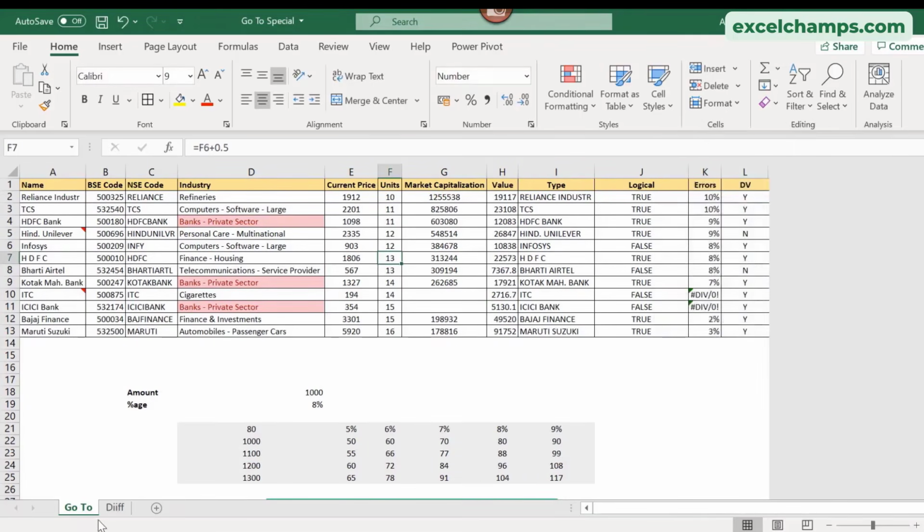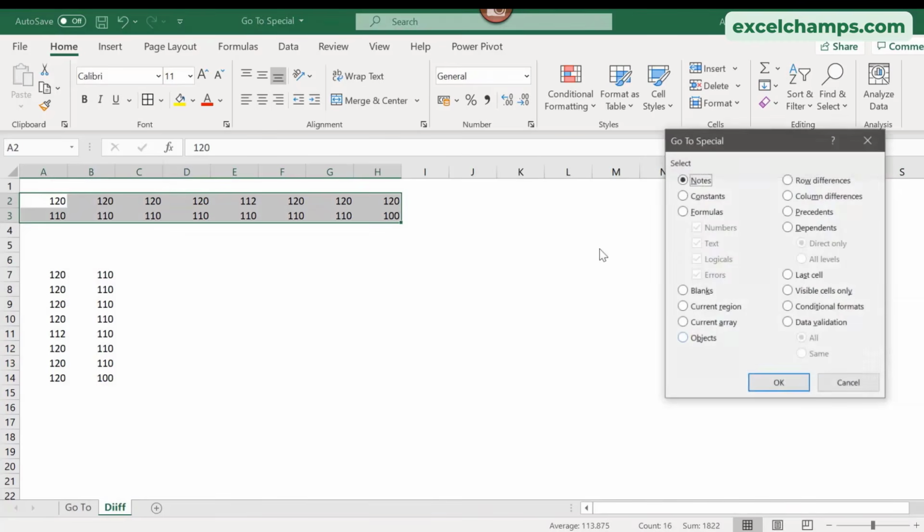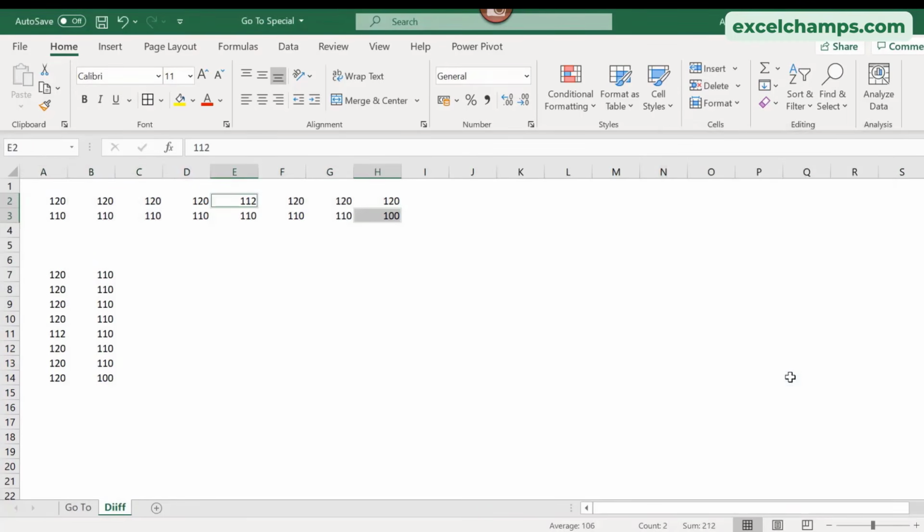Now the next option is row differences. For this I've created data here. I'll select the complete data, press Ctrl G, special, and select row differences. Now what is a row difference? A row difference will highlight the cells where my number does not match the rest of the row. Like here it is 120, 120, and in D it is again 120, but in E column the value changes. So it has highlighted the E column. Similarly in row 3, the value in H column changed to 100 from 110. So H3 cell is again selected, like here.